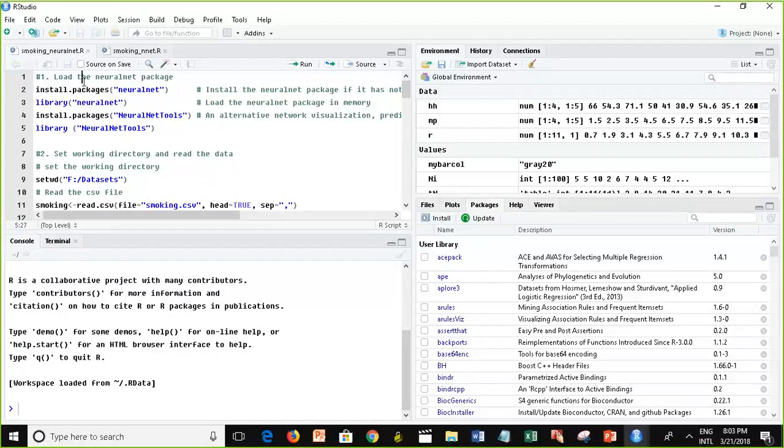First, we're going to look at the neuralnet implementation. And this implementation relies on a backpropagation algorithm. You need to install the neuralnet package if you have not already. If you have, then you skip this command. After you install the package, you still need to load it into memory, otherwise it's not available.